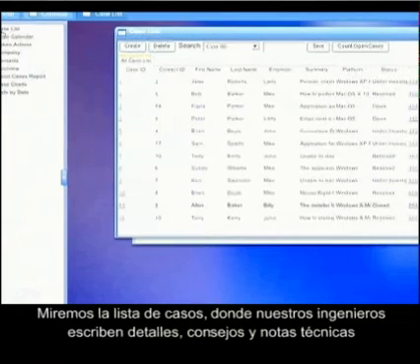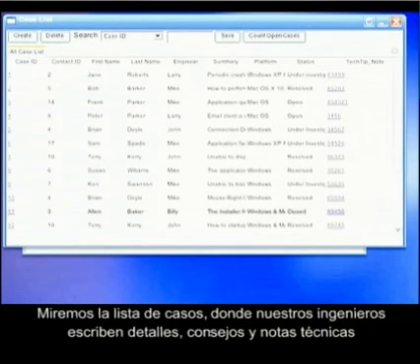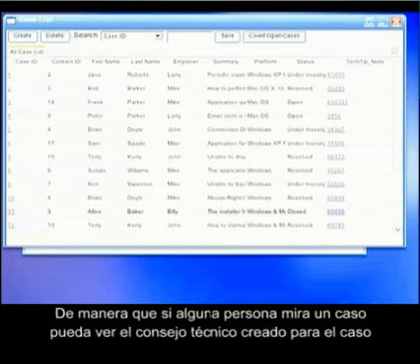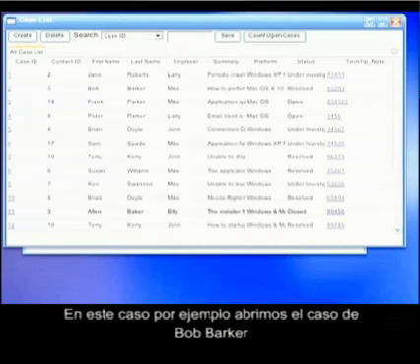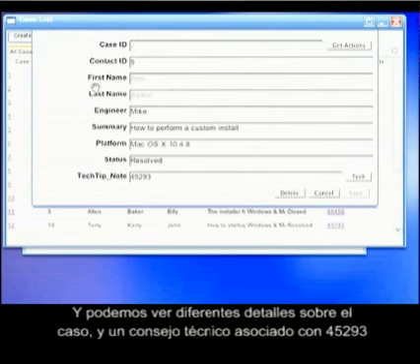In this case here, let's look at case list. And in our case list, we have lists of cases, and we encourage our engineers to put in details on the cases and create tech tips and tech notes from these cases. We add this information to the case, so if anyone's ever looking back through this case, they can see, oh, there was a tech tip created on this case, and where is it? So in this case, for example, we open up the case from Bob Barker, and we can see different details about the case.